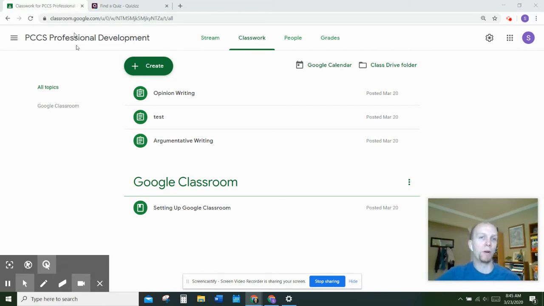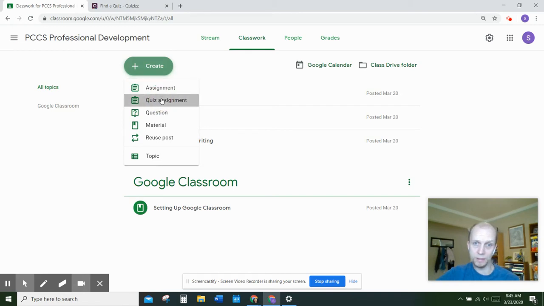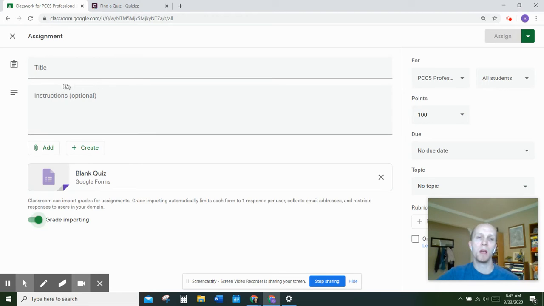So I've already gone into my class, and I've come to the classwork tab, and now I'm hitting create. And I can create a quiz using the forms portion of Google Drive. You can put in the title, sentence variety. I'm an English teacher, so that's the kind of stuff I always do. And then we'll have students choose everything.